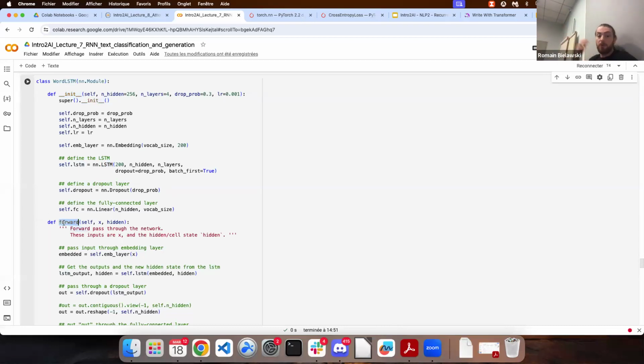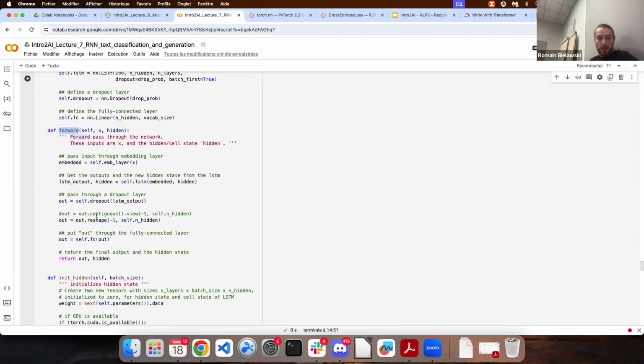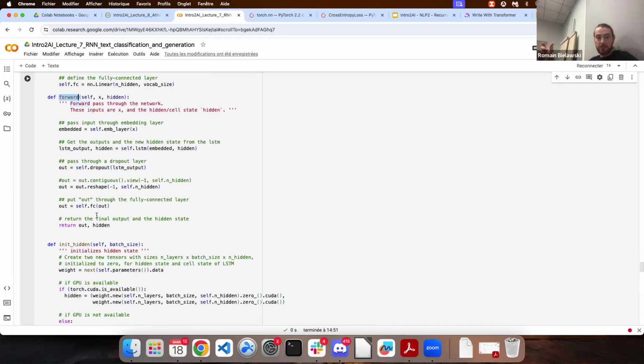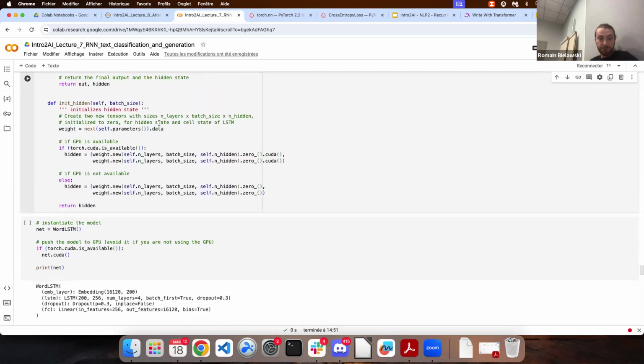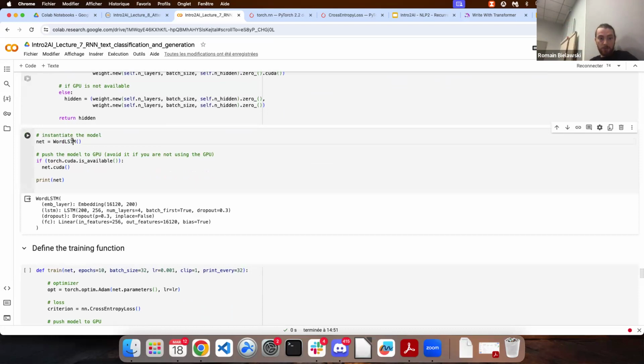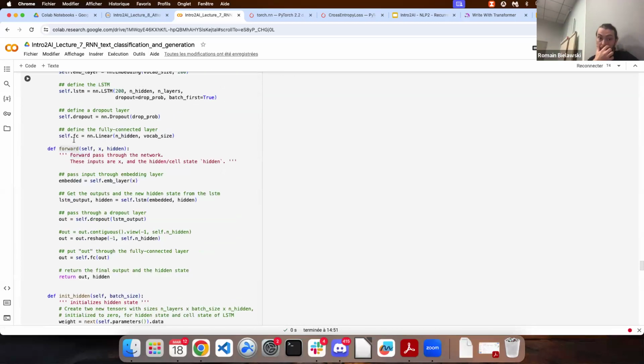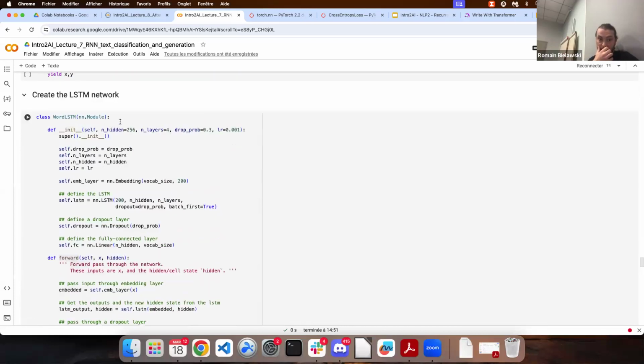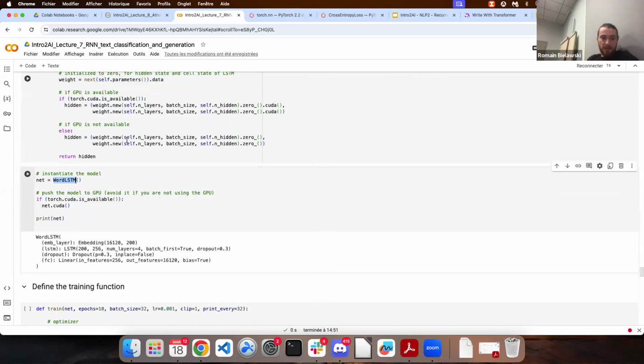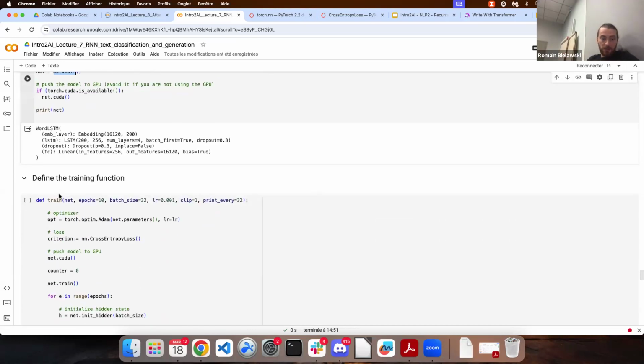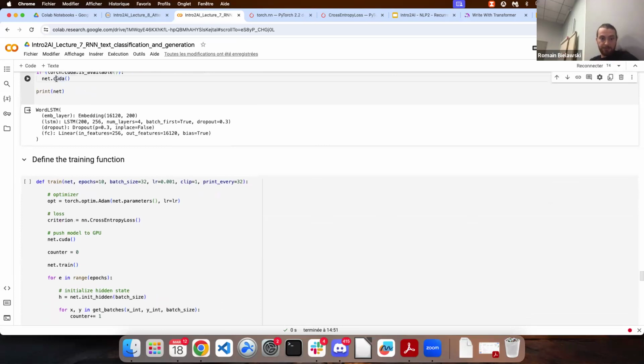And you also have the forward function, which is the function that, given an input, predicts the output. Basically, that's the function that predicts the next words of the sentence. And so we create an actual network with the default parameters that I have written here, and we put it on the GPU with CUDA.